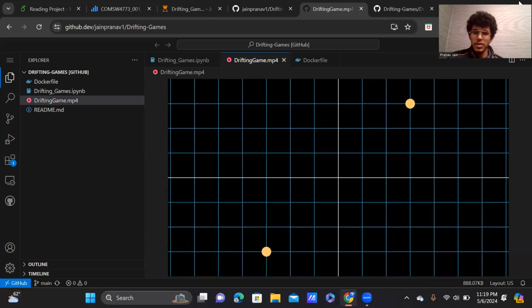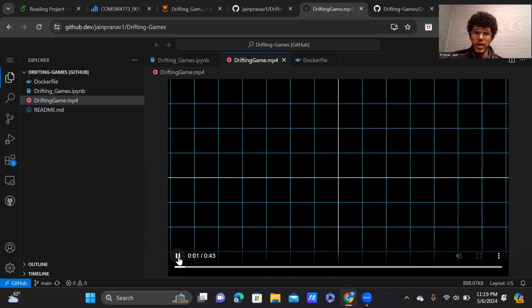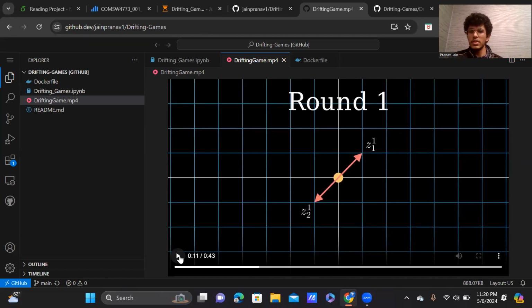All right, so that's the animation, and I can explain in a little more detail. We first create our plane, and then we create two chips, and both of these chips are at the origin. They're on top of one another, so you can't see both. Then we start round one of our drifting game. We create our weight vectors. Then we create drift vectors, and these drift vectors have to meet certain criteria. And then the chips move along the drift vectors.